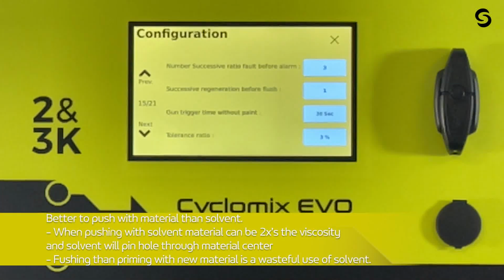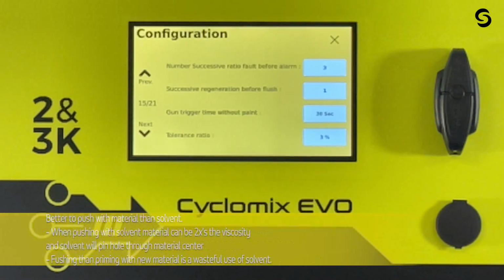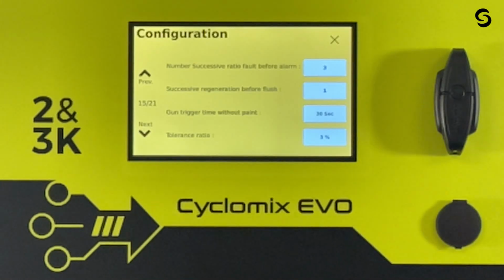Now the second thing on that is that we're still in production for that day and we know we're going to spray later. Instead of flushing and then priming again, we save solvent. So we just push with new material and we're ready to go for the next time that you're ready to paint.